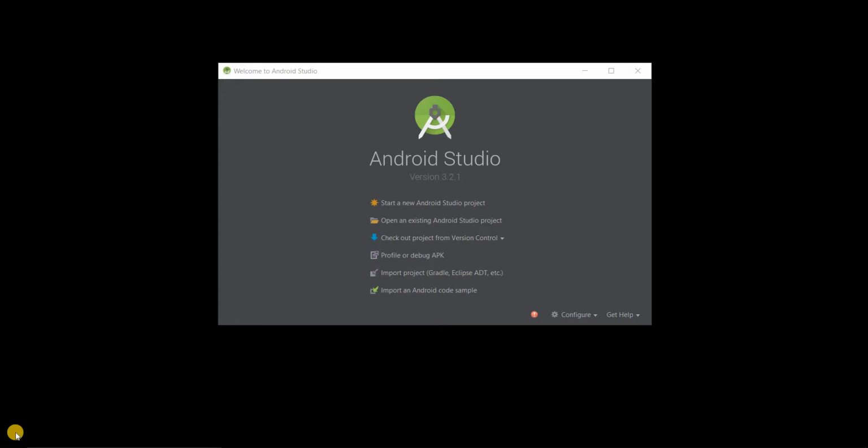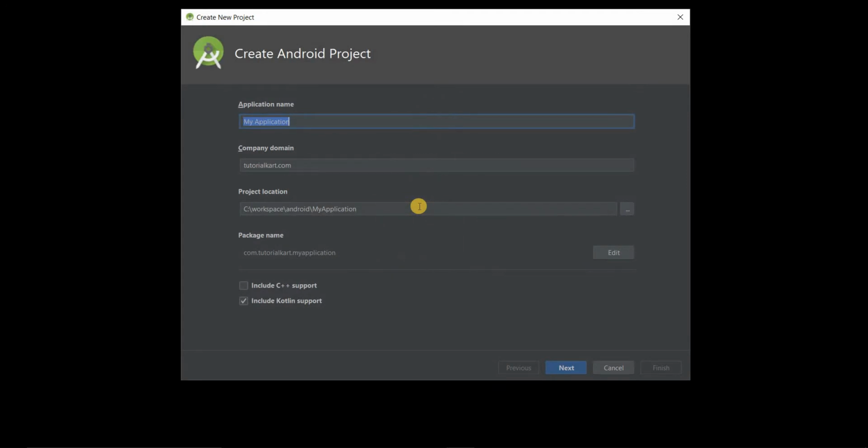In this particular tutorial, we are going to learn how to start a new activity when you click on a button in the main activity. For this tutorial, we are going to start with a brand new Android Studio project. Let's start with a new Android project.